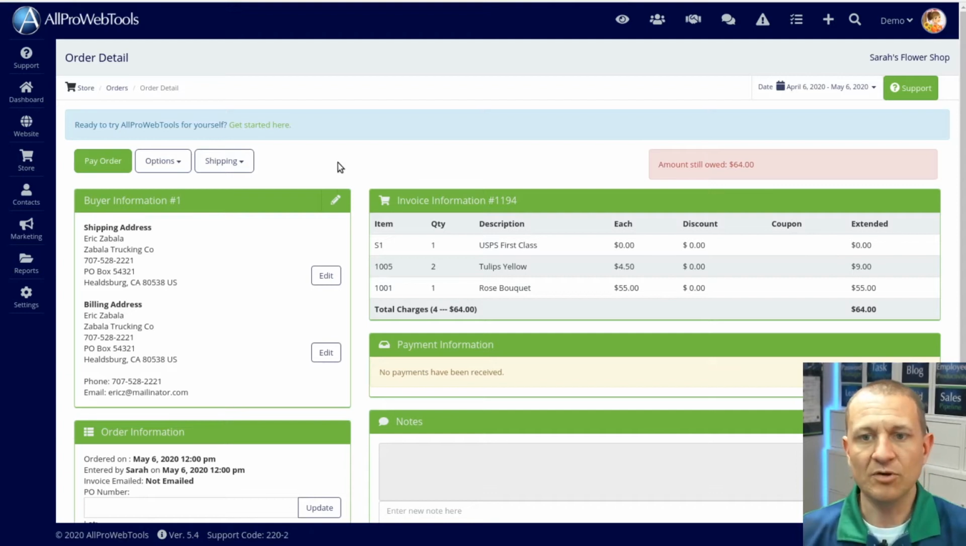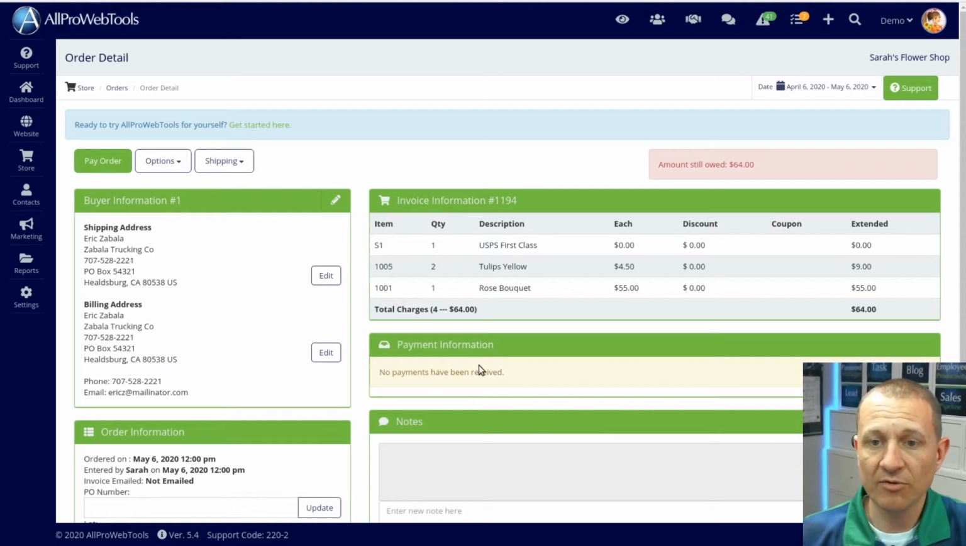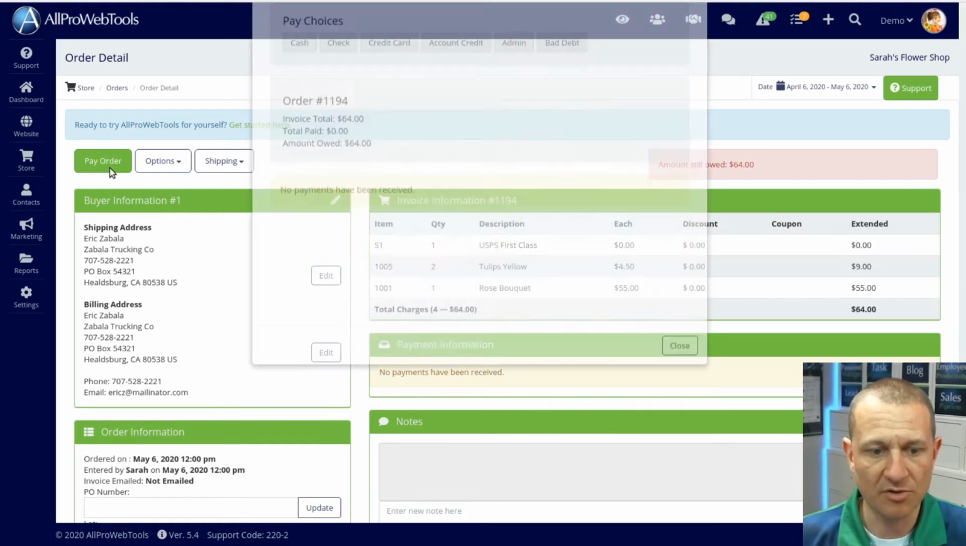Now that we have the order created, we have the invoice. Over here on the right-hand side, it's showing that there is an amount still owed. That means that the invoice is there, but no payments have been processed. And you can see down here in the payment information that no payment has been received. So how do we fix that? Well, there's a big green button here on the left that says Pay Order. So we'll click on that.